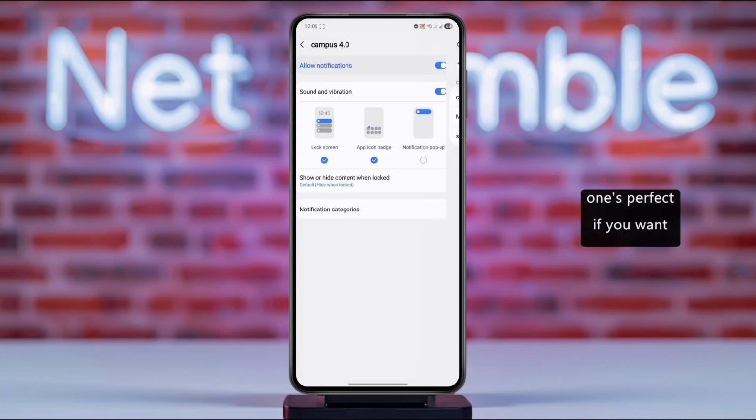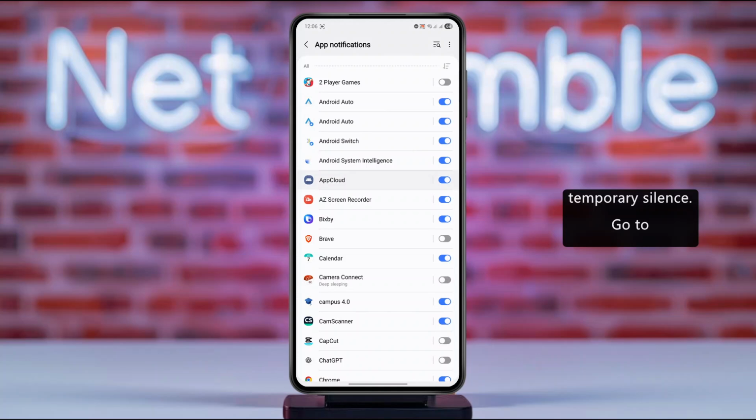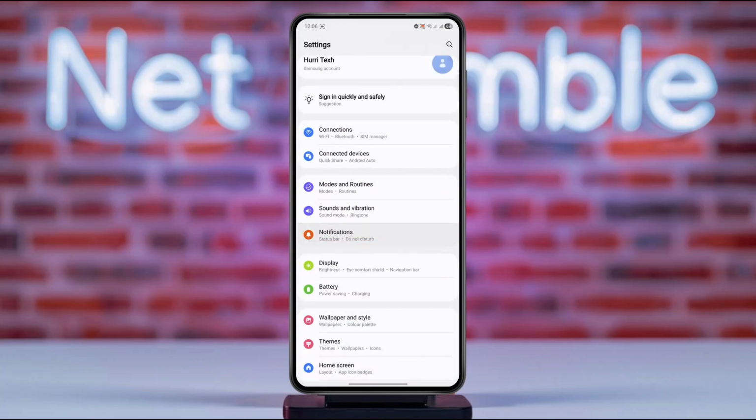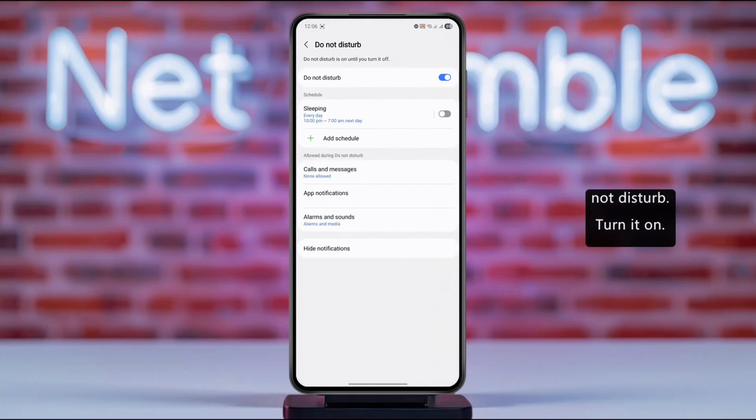Okay, this one's perfect if you want temporary silence. Go to Settings, Notifications, Do Not Disturb. Turn it on. Now you can customize it. Allow calls from specific people, alarms, or important apps if you want. Everything else stays silent, which is great for studying, sleeping, or recording videos.